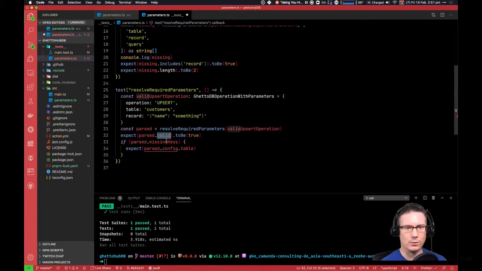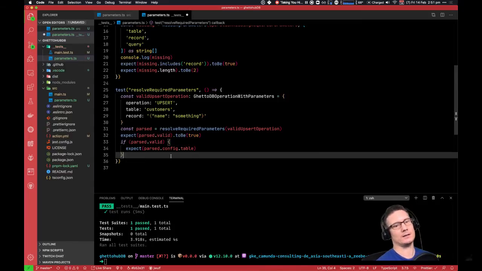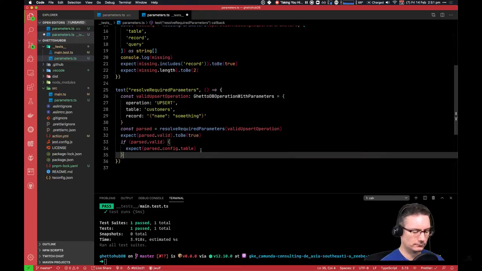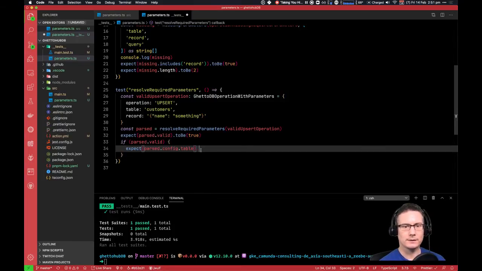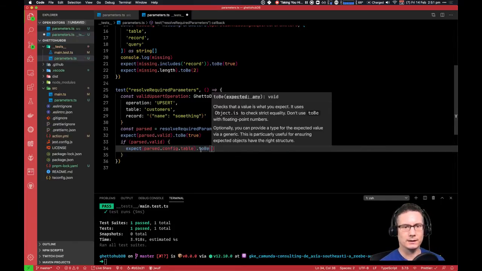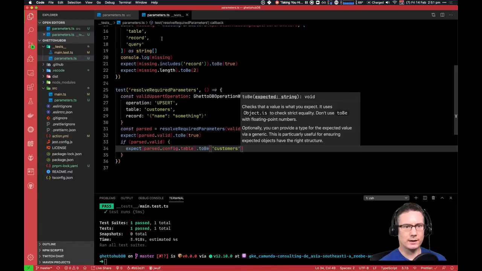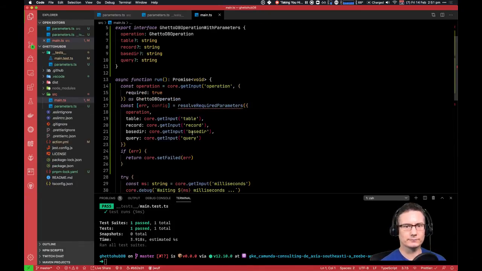Because the test will fail if it wasn't, and that typecasts it. Yes! Love it. And we should expect this one to be customers. Now we changed the signature in here, so we're gonna have to go back up to the main where it's gonna say wrong return signature.